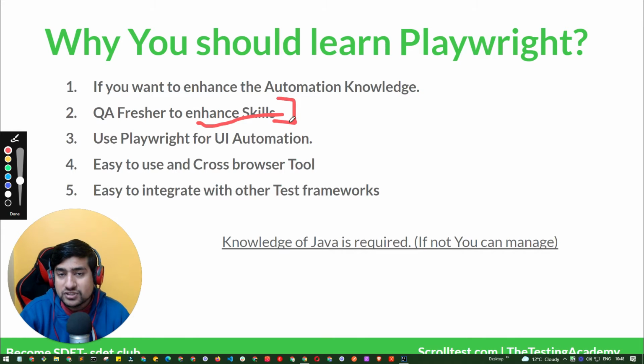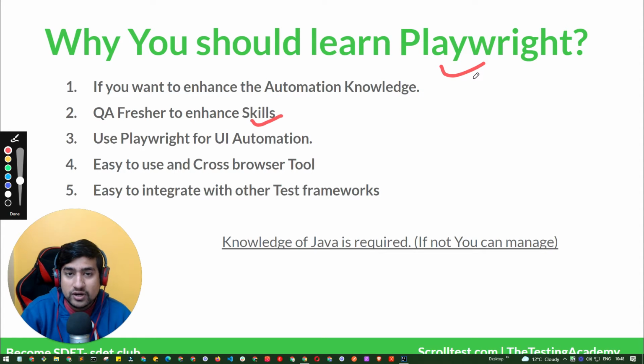This is for the QA fresher who wants to enhance their skills. If you know Java, or even if you don't know Java, you will eventually learn. Make sure you have core Java concepts ready, and you can start learning Playwright end-to-end web testing automation. You can use Playwright for UI automation, and you can write API testing cases also with Playwright, which is very awesome. And we'll see the different advantages and disadvantages of Playwright over Cypress as well as over Selenium in the upcoming sessions.